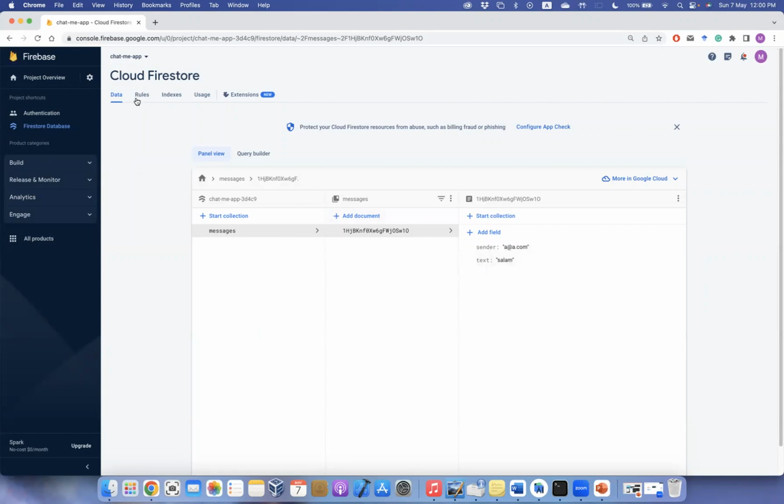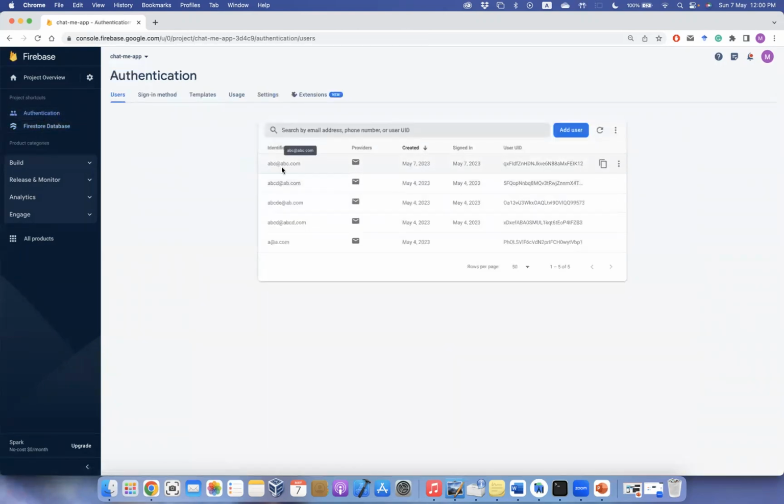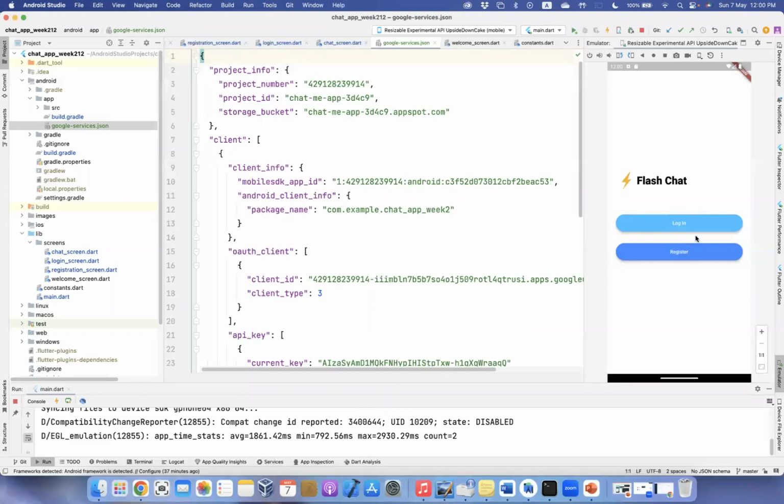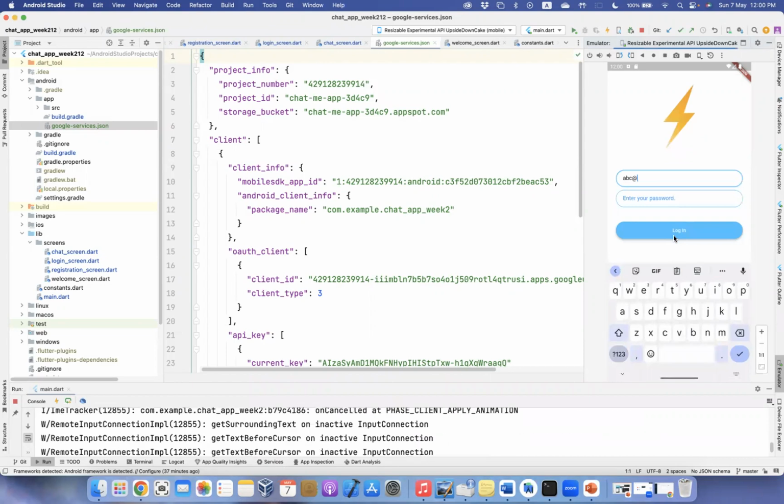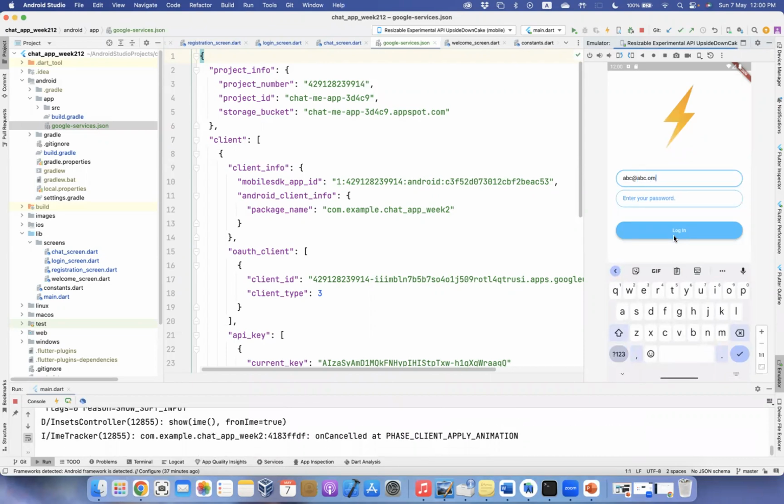Okay, now let us go and continue from the other side. Now, I need to know about authentication, so I can sign in. For example, this one, I don't know about their password. It's difficult to find, so you have to remember the password that you used when you registered. So login abc at abc.com. I think 1, 2, 3, 4, 5, 6.